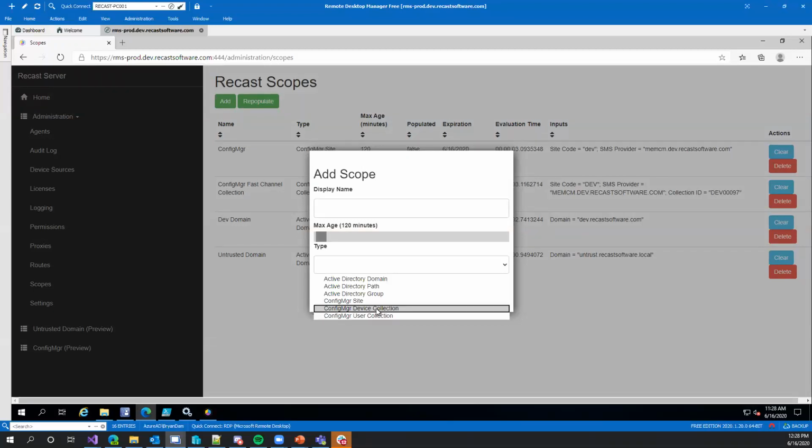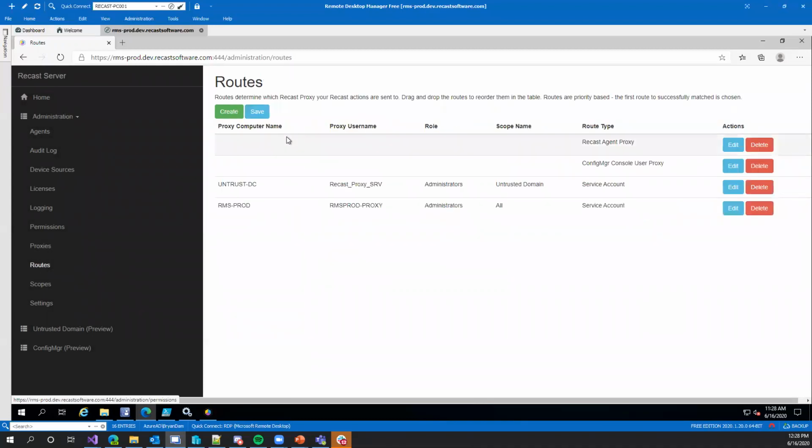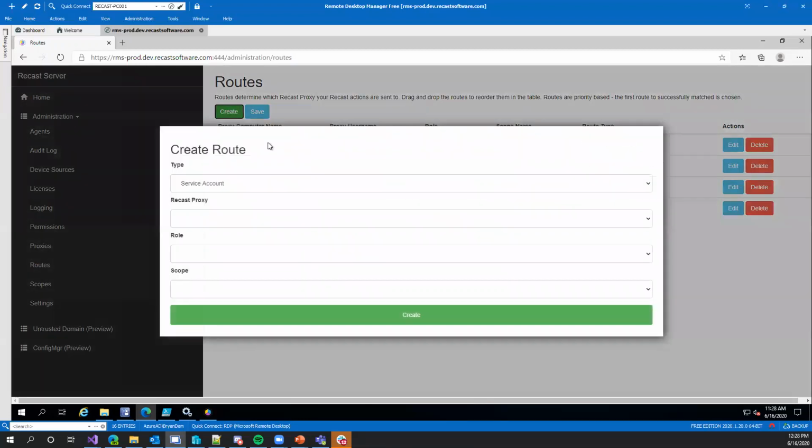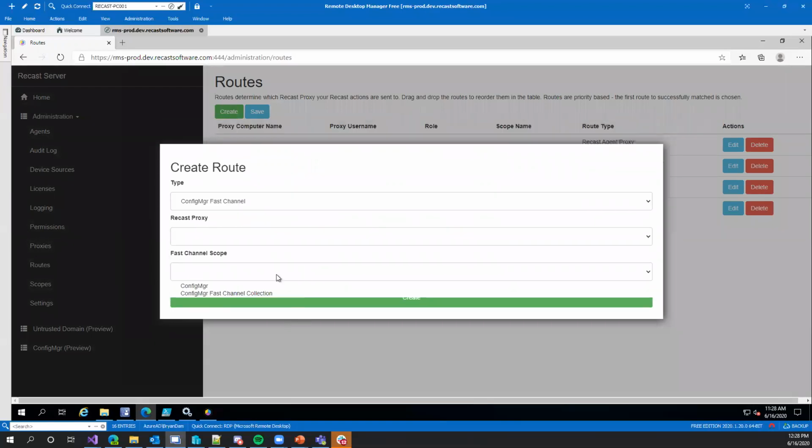And you can go ahead and select that. We already have one here, so I'm not going to create one. We have a specific fast channel collection, and you can see here is the device collection ID. So it's just a very specific collection. We already have that. What we need to do is go ahead and create a route. And so we're going to do that. We're going to say, hey, we're going to make a ConfigMgr Fast Channel route. Here we're going to pick that scope I just showed you.